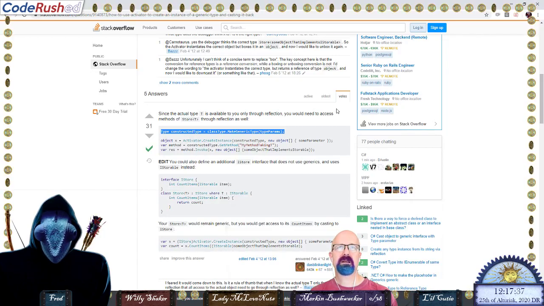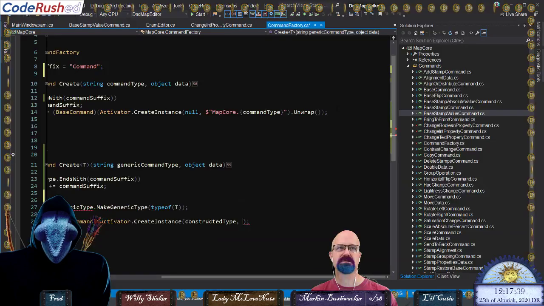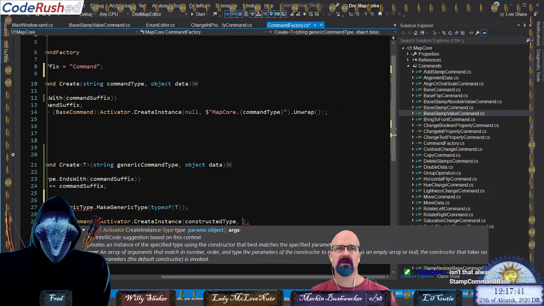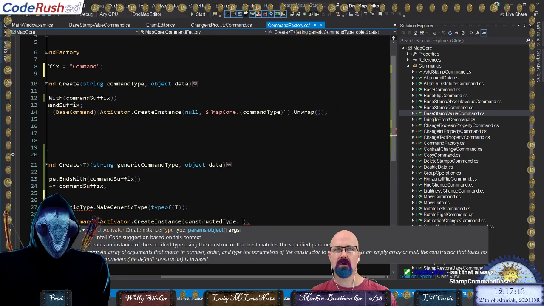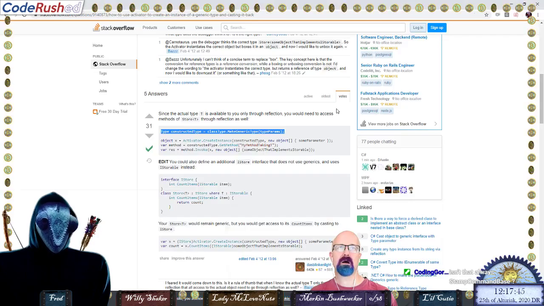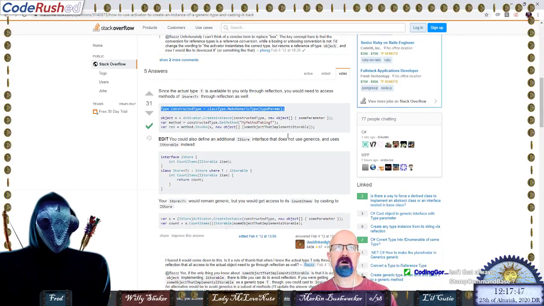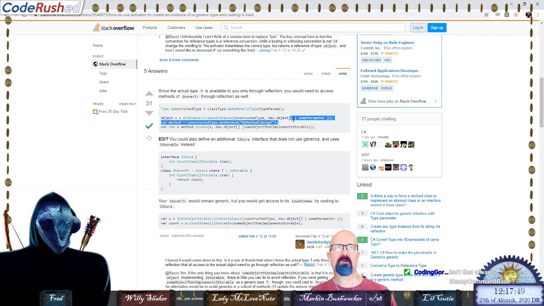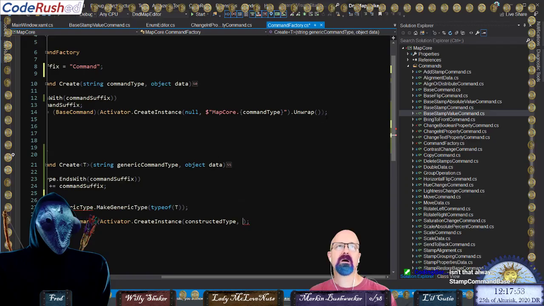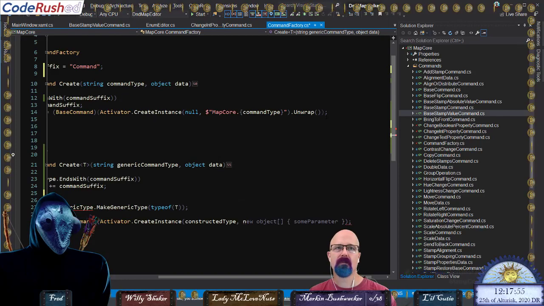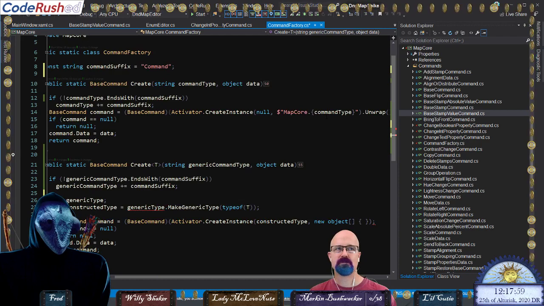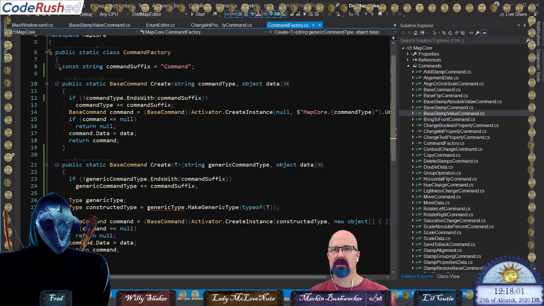We don't need any parameters to the constructor. So, okay, I'll just do a new, pass it in an empty object array. I wonder if I could pass a null to it. Like that. Okay. All right, I think that's good.